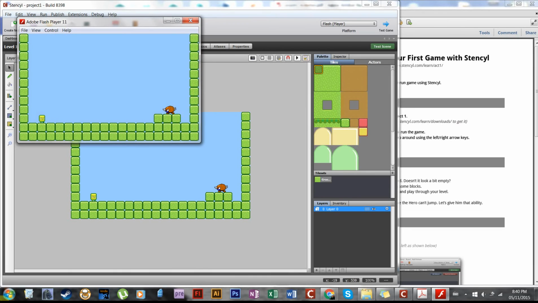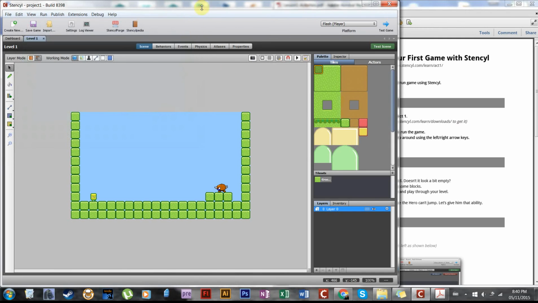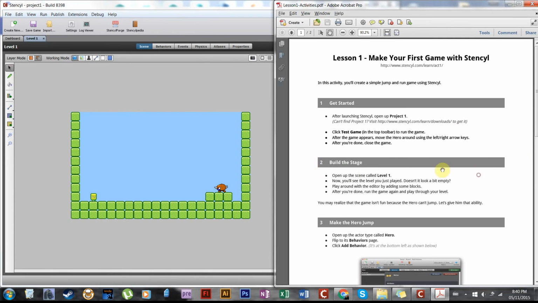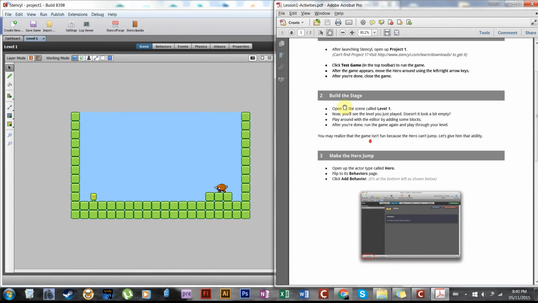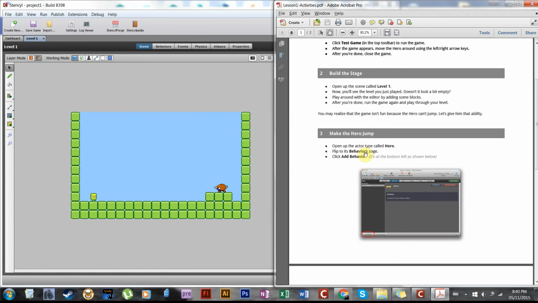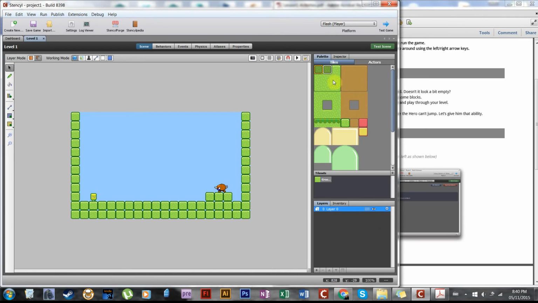There it goes. Now if you move back and forth, you can see, oh, that's cool, I can move back and forth, but I can't jump. I'm pressing spacebar for jump. Nothing's happening, and it's not very exciting. So what can you do? Well, in our tutorial it says we can add some blocks with the editor, and then we can add some behaviors. Okay, let's add some blocks first.